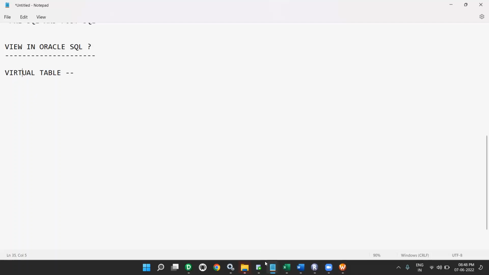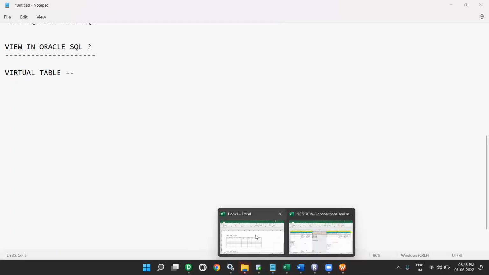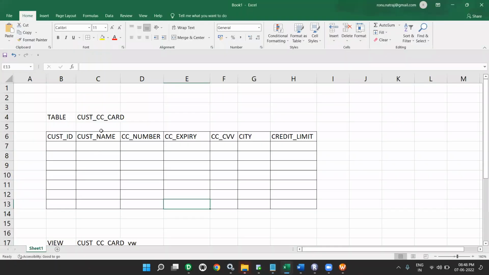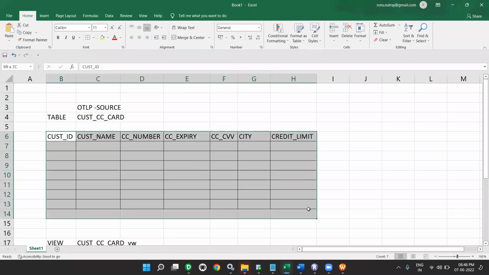I'll give a real-time example. Suppose ICICI Bank is my customer, my client. ICICI Bank has a source table, an OLTP table, called the customer credit card table. In that, what will be there? Customer ID, customer name, credit card number, credit card expiry, credit card CVV, city, credit limit. This will normally be in this table.